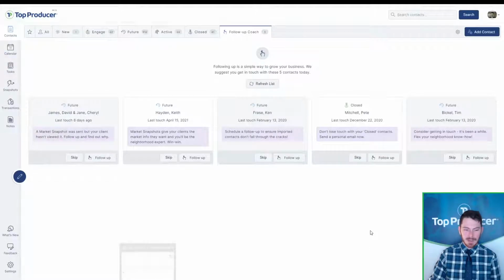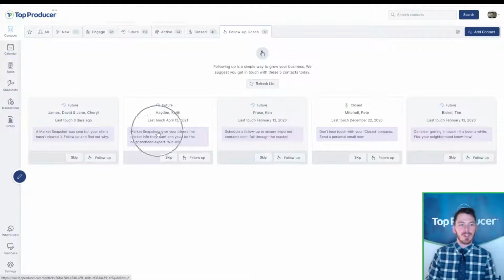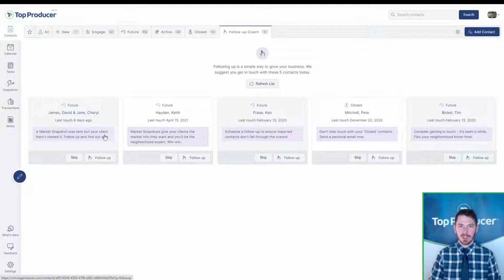So after that 1 day, you can come in here and see these 5 tiles across the screen, 5 different contacts with 5 different suggestions on which actions to take. So some of the most common suggestions by the follow-up coach you will see if you're brand new to Top Producer is something like this. So we look at Ken Phrase here. He's a future contact. So he could be sphere of influence. He could just be sort of a colder lead. He could just be part of a spreadsheet import, which is what follow-up coach is suggesting here.